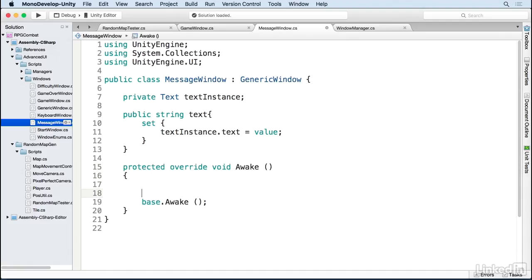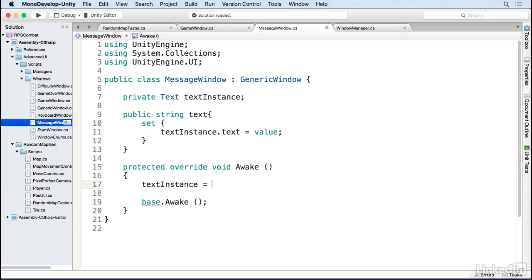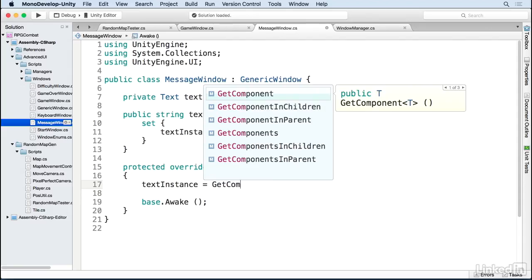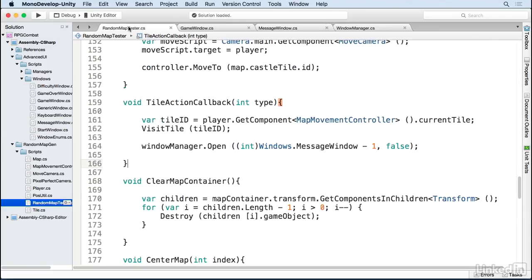Now let's go ahead and override the awake method. Before we call base.awake, let's set the value of text instance to equal getComponentInChildren, and we'll pass in the text class. Since we only have one game object inside of our message window, and that game object has a text class, this should work fine. Now let's go ahead and save this and go back into our random map tester.